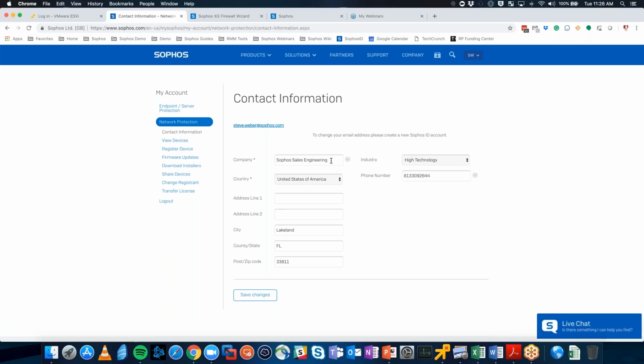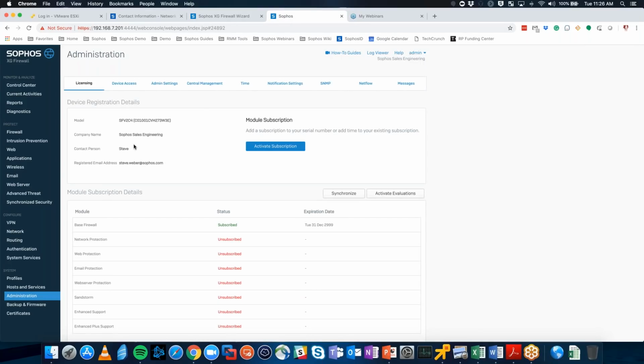If I was to make a change to this, sales engineering 1, demo, whatever, and then updated that license file on here, that change would be reflected on the actual device itself. So this name inside of there, this Sophos sales engineering, is also up here at the top. Those are going to be populated from the My Sophos portal.